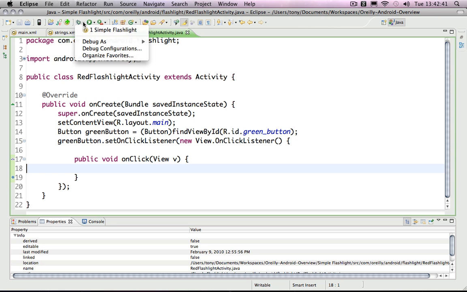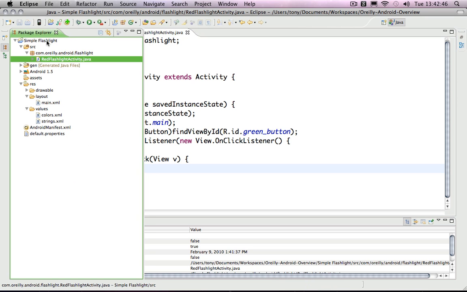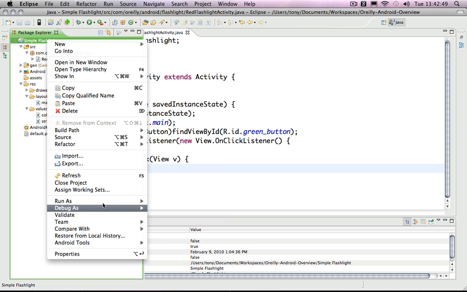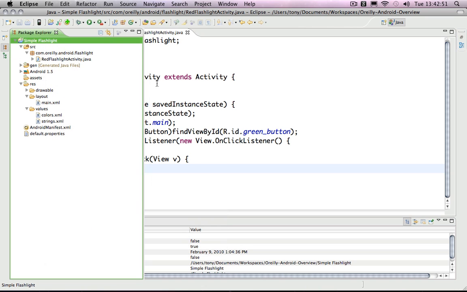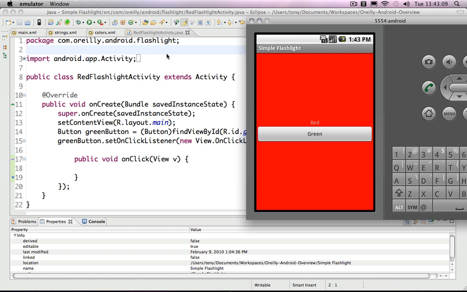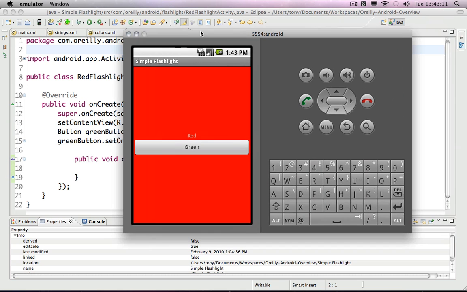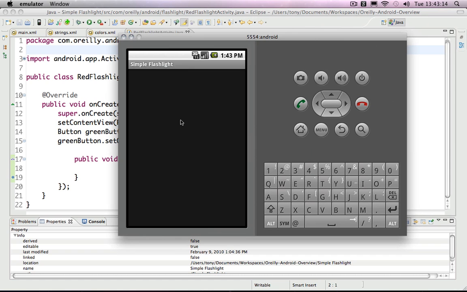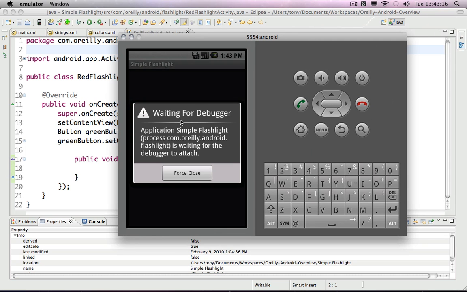Last time I ran the application by going to the project, right-clicking and saying Run as Android application. After that, I can come up here to this little play button and say run this, the simple flashlight, as an application. But I can also go here to the debug menu and say debug simple flashlight. So that's what I'm going to do. Now that will run through the same process of uploading the application to our emulator. So now the emulator has our new code in it, and it's waiting for the debugger to attach.